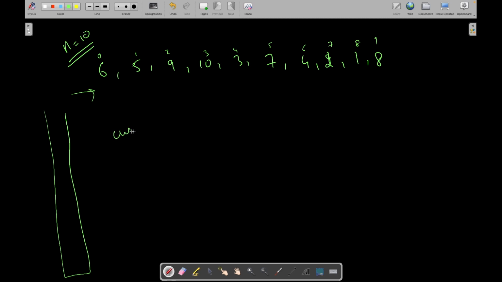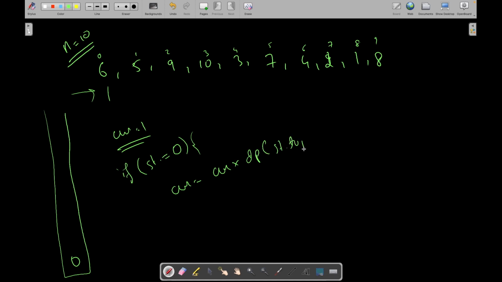Okay, let's say my current answer is equal to 1, and I will push 0 in the stack, so my answer is 1. Now I reach index 5. Before doing anything, I will pop out all those elements from the stack which are less than 5. But 6 is greater than 5, so I will keep it. Now I have to check what is the top element in the stack, if my stack is not empty.